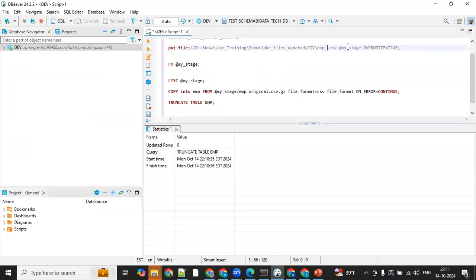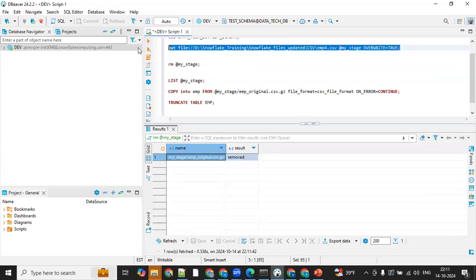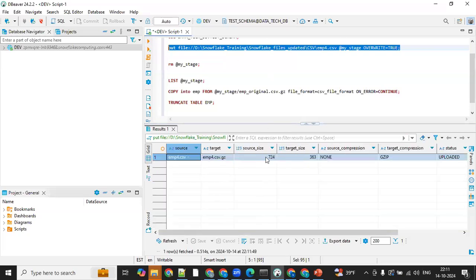Okay. Now employee 4 dot CSV, where do you want to write that one? Into the stage. Before that, I'm trying to remove all the files in the stage location. Yes, everything got cleaned up here. Now I'm trying to write freshly into the stage location. Now let me execute this one. Yes, the employee 4 file got loaded into my stage location.